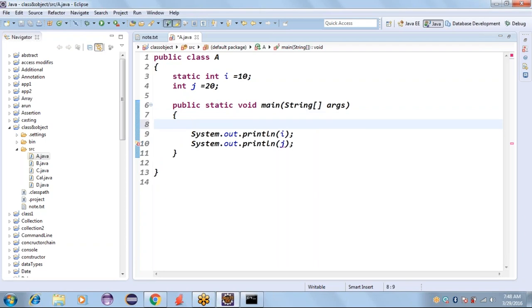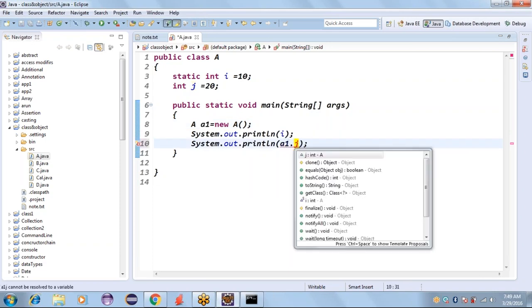So what have we asked the compiler? I have asked, give me the solution for how we can use non-static inside the static, and for that purpose you have to create one instance, and that is your object. How can we create an object of any class? Class name, object name, equal to operator, again the new keyword and class name. This is the standard way to create an object of your Java program class. And with A1, you can print like this, A1.j.